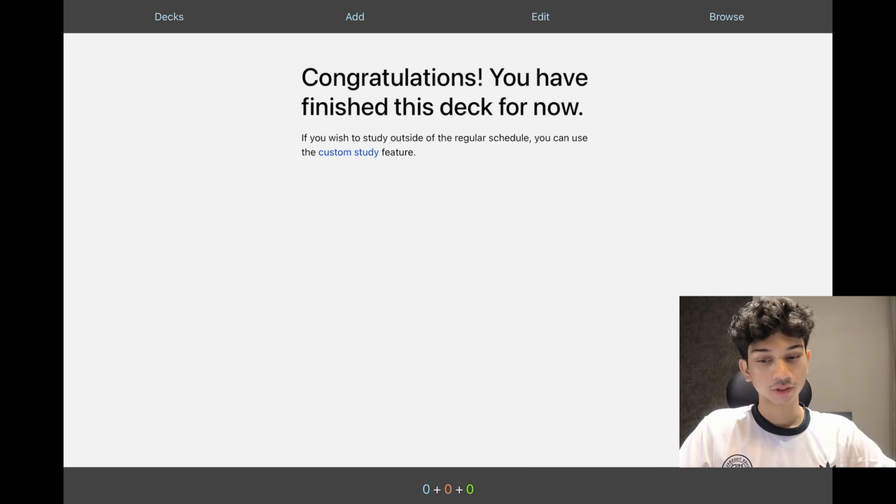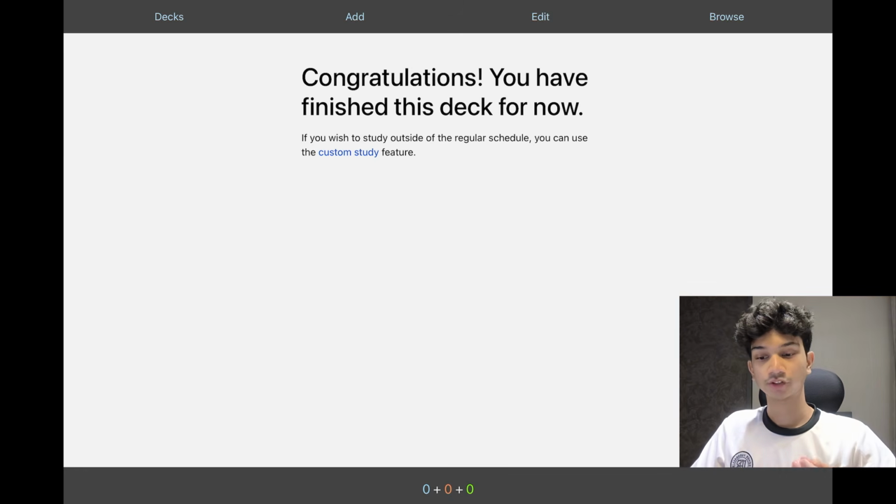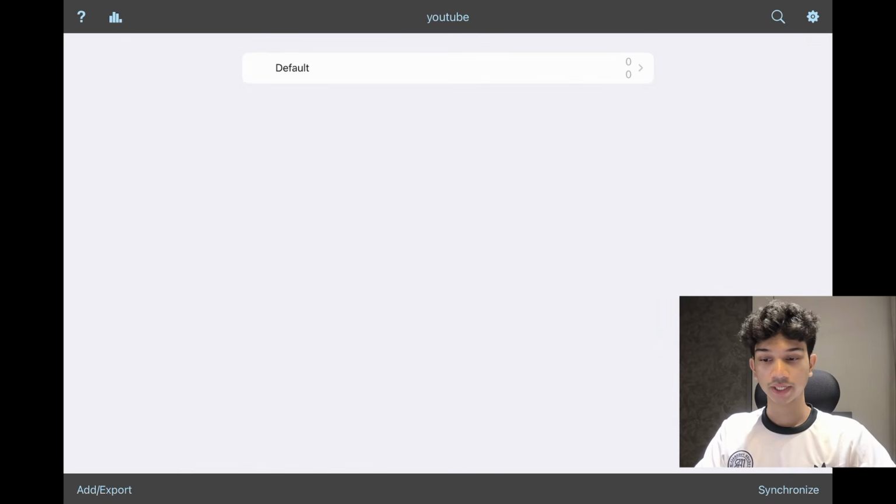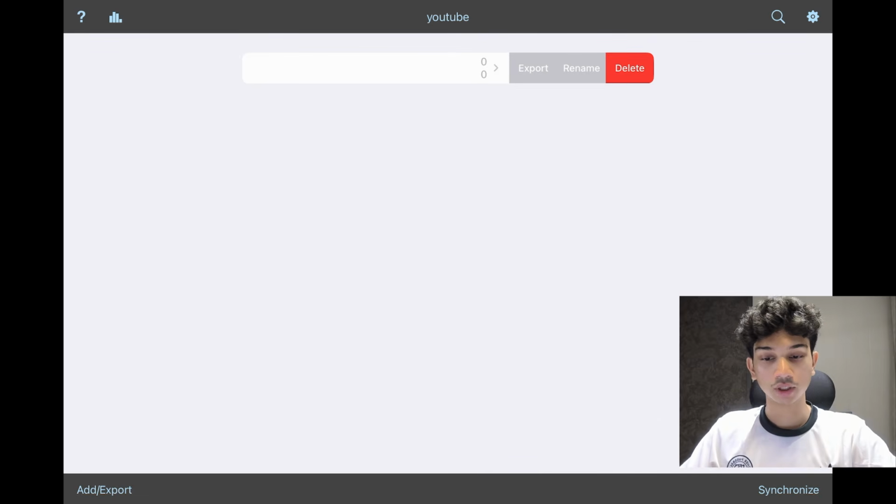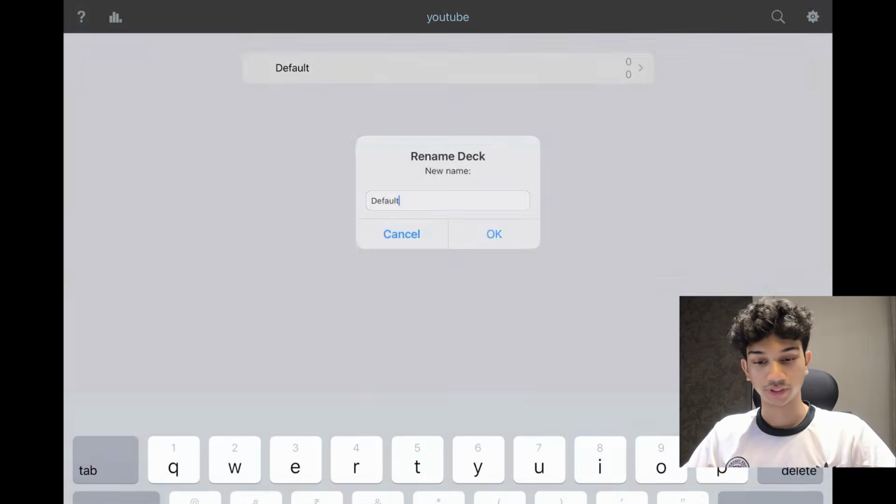Congratulations, you have finished this deck. For now, it's showing us this message because we haven't really added any cards. So we would just go back to our home page and before adding cards, I'll show you how to rename your deck. So I've swiped the default towards the left, and just let it go, and it would show you export, rename, and delete. So I would just rename it.